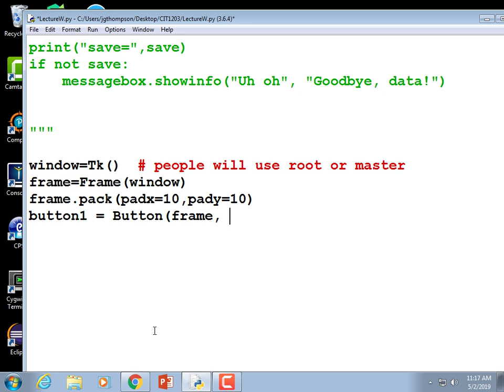You could conceivably have more than one frame. You could also certainly have more than one window going on at the same time. The text of our button: text equals, quote, click me, end quote. And what command is it going to run? We're going to make it call a function called clicked. Now, we haven't written that function yet.